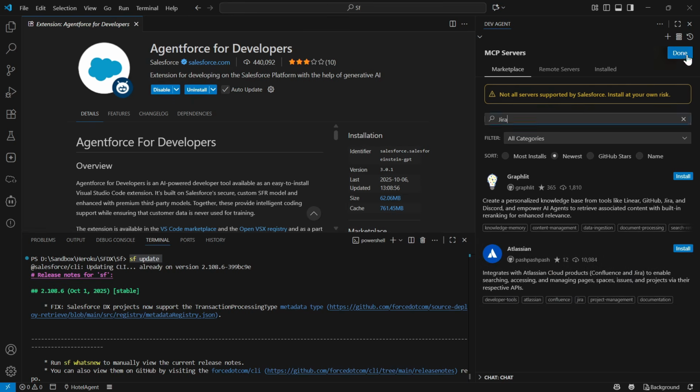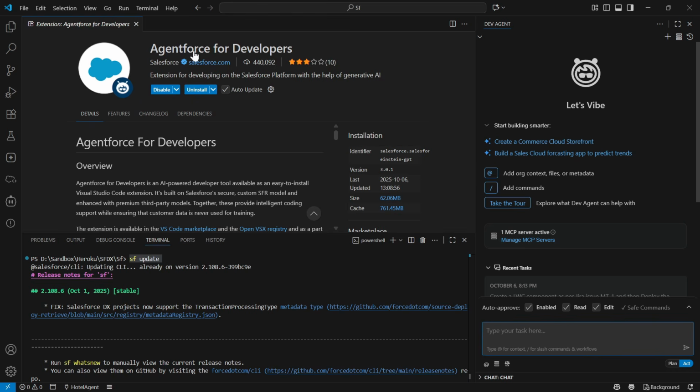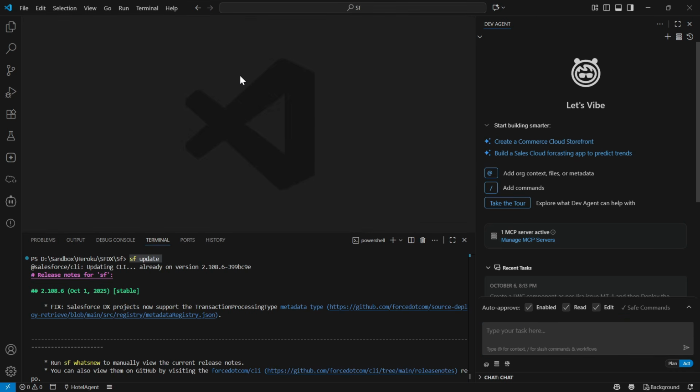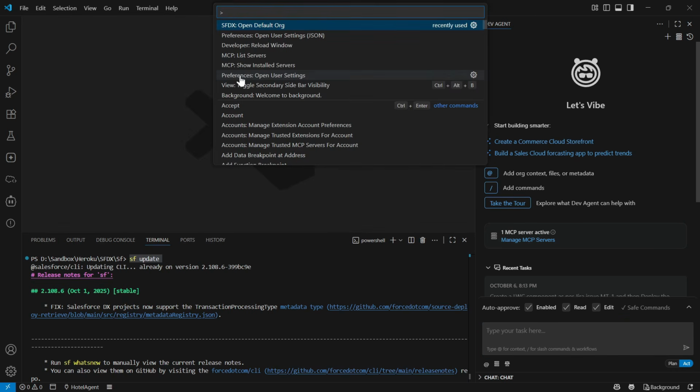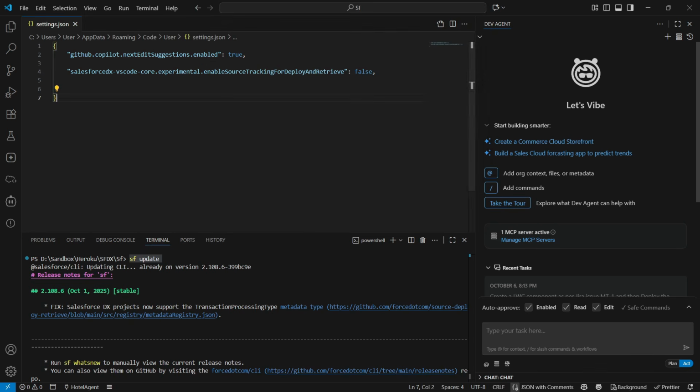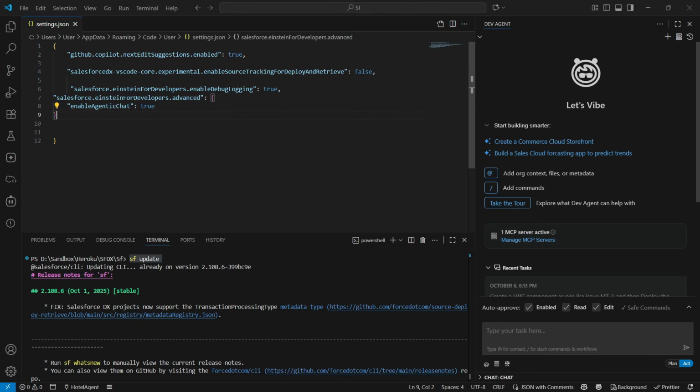Now it may so happen that you may not see this agent here. In that case, what you have to do is just type Ctrl+Shift+P in Windows, and go to open user settings JSON, and here you need to add these properties. Most probably it will work without this also, but if this agentic chat is not coming, then you need to enable that. So Salesforce Einstein for Developer Advanced, enable agentic chat, you need to make it true. And also if you want to debug it, then you also have to add this.